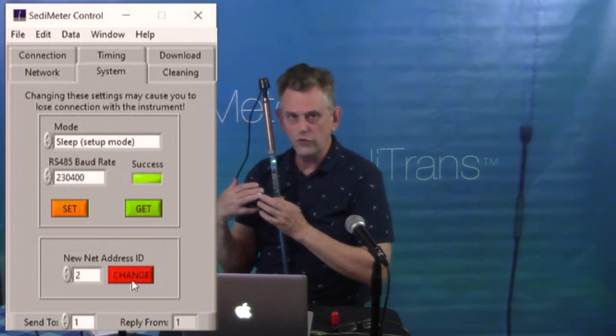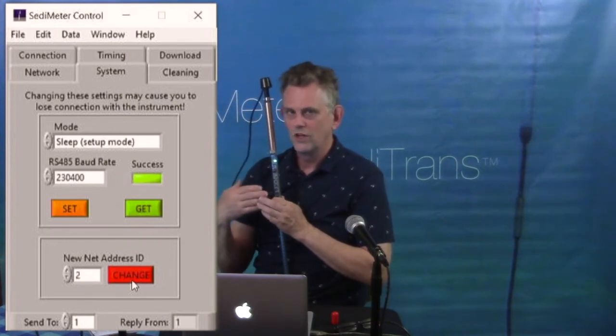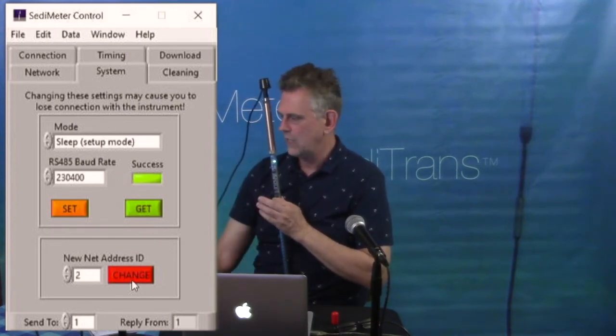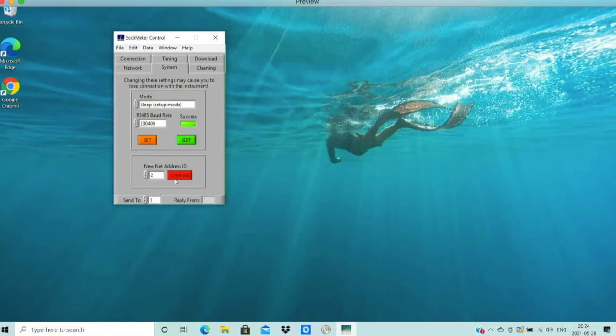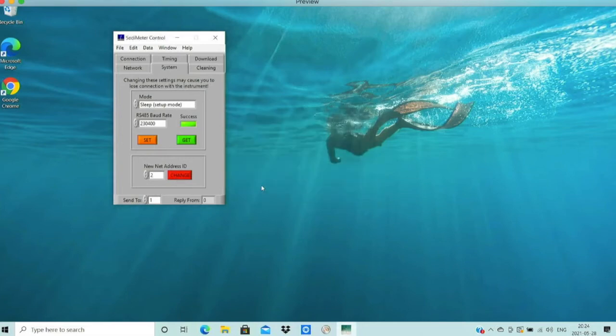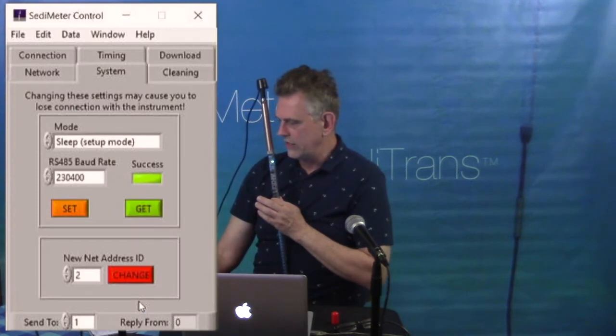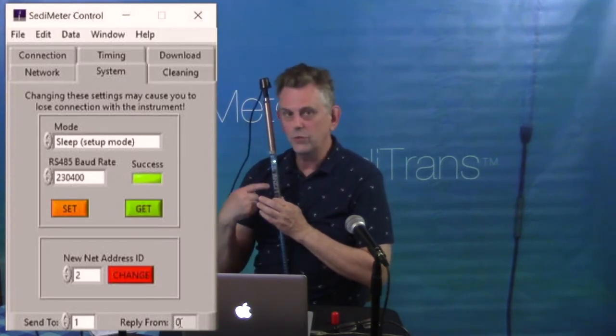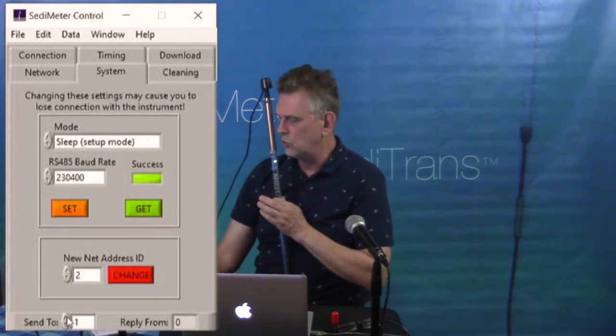And when you do, obviously you won't get a reply. Let's say I change it to 2. I don't get a reply because I sent it out to number 1 and it came back from number 2. So down here it says send to 1, reply from 0. If I want to communicate with this one now, I have to put it on 2. And then I can do get, and it works.